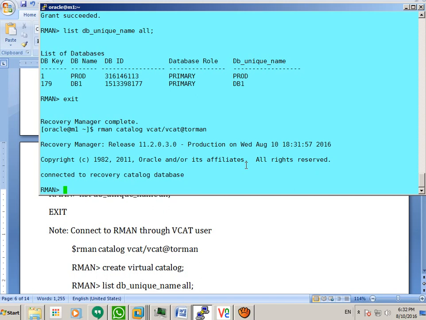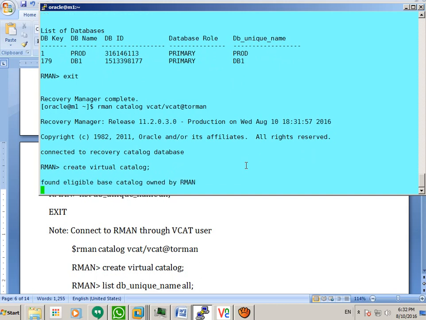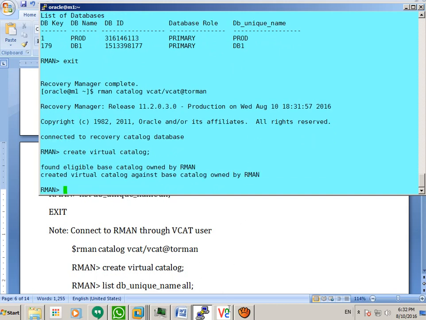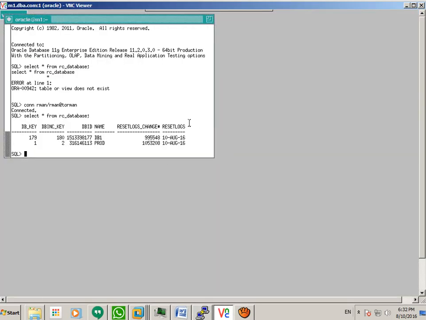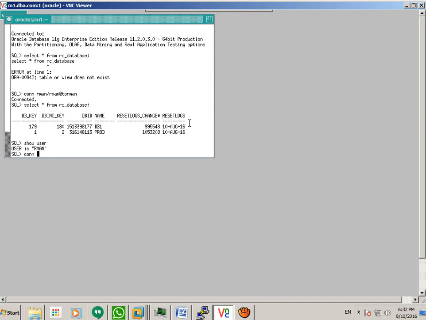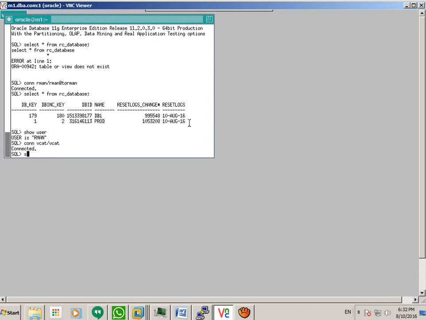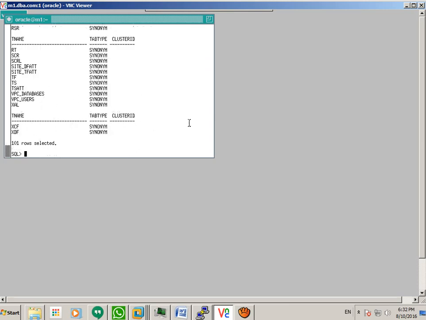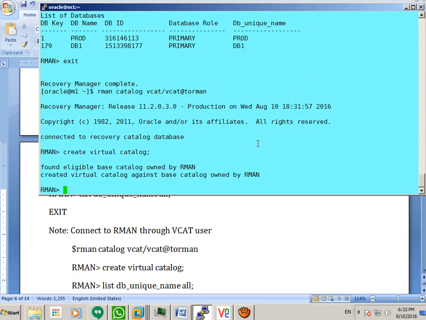Here we should not say create catalog in full. We should say create virtual catalog. What it will do is create tables, synonyms, and views for the virtual catalog. Here, list db.